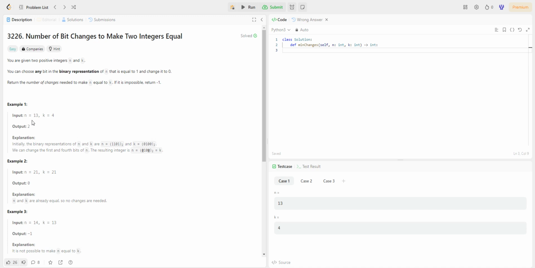So let's take a look at the example. If we're given n equal to 13 and k equal to 4, we can change the first and the fourth bit of n, which is this bit and this bit, and the resulting integer n equals 0100, which is k. Alright, let's take a look at this question.